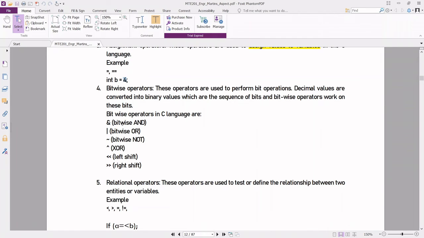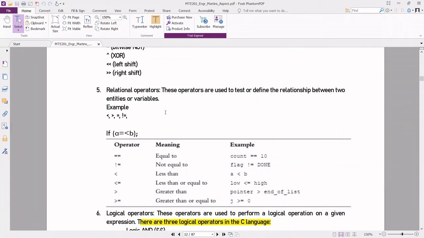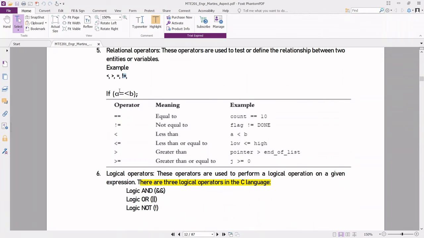Then your bitwise operators. So when you're working with binary, that's when you use your bitwise operators: your AND, your OR, your NOT, your XOR, your left shift and your right shift. Then you have the relational operators. So these are equally applicable when you're doing your loops. Your less than, your greater than, your equal to, your not equal to. So this is your less than, greater than, equal to, and this is not equal to. So what this means is that whatever is on the left is not equal to what you have on the right. So when you are doing your if statement, your for loop, your while, your do while loop, those are where you use your relational operators.